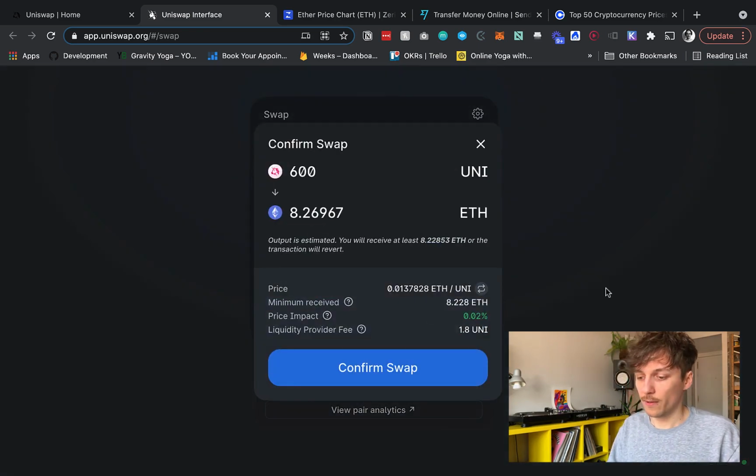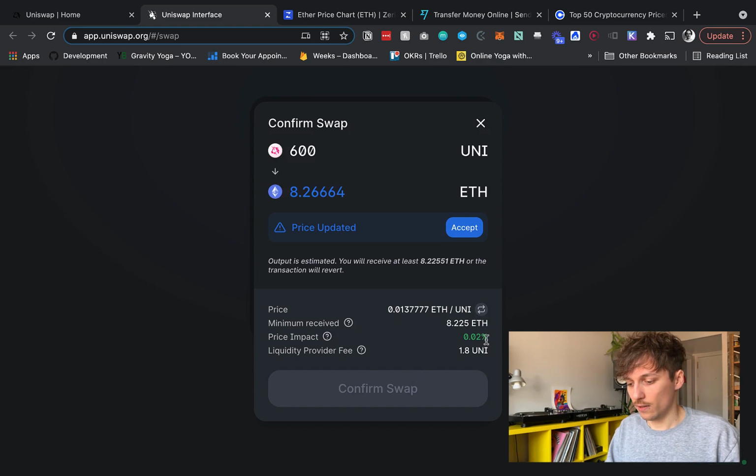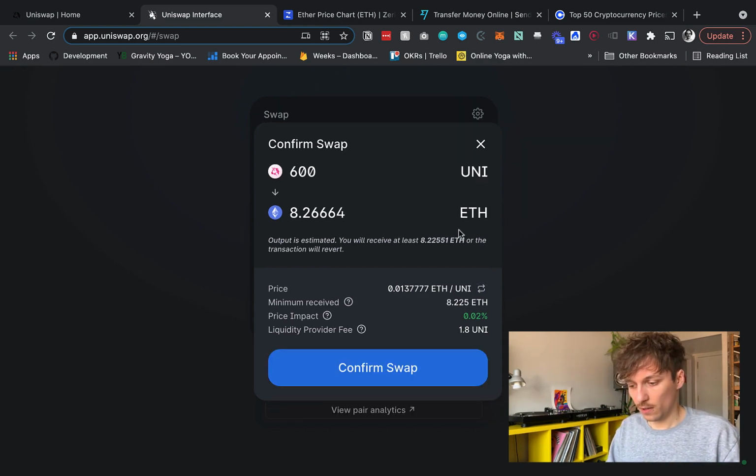Let's click swap and see what happens. Confirming the swap, it shows me quite clearly what will happen, converting my Uni to Ether. And it tells me a lot, like this output is estimated, you would receive 8.2 or the transaction will revert, which is quite interesting. So it tells me that as a new user. It also tells me the price, and I think these are the same kind of information as before. I like the fact that if the price updates, it gives you a notification. So the user experience in terms of that is what I like.